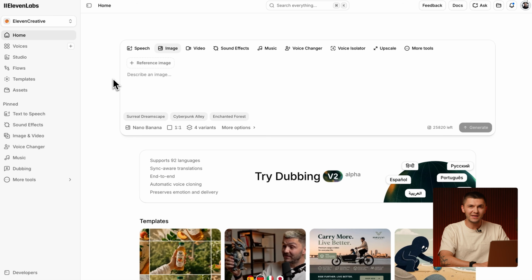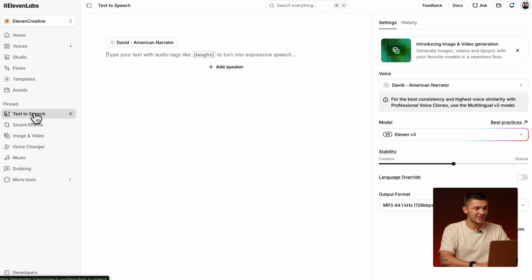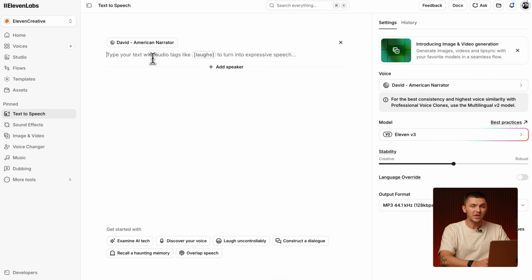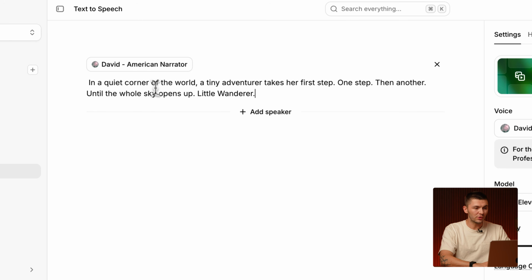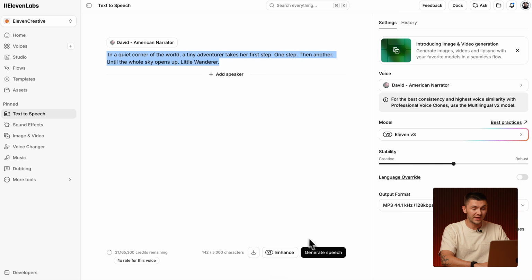But before creating the storyboard and generating each individual scene, I find it's very helpful to create the voiceover first, so I know exactly how many scenes I need. To do that, back in ElevenCreative, we're going to go ahead and click on text to speech. And here, you can type out any text that you want to be said. And so this is the voiceover that I want to use for this scene of my short film. And then we click generate speech.